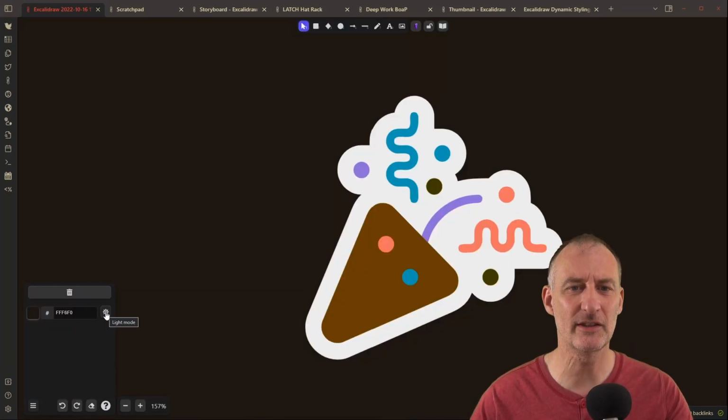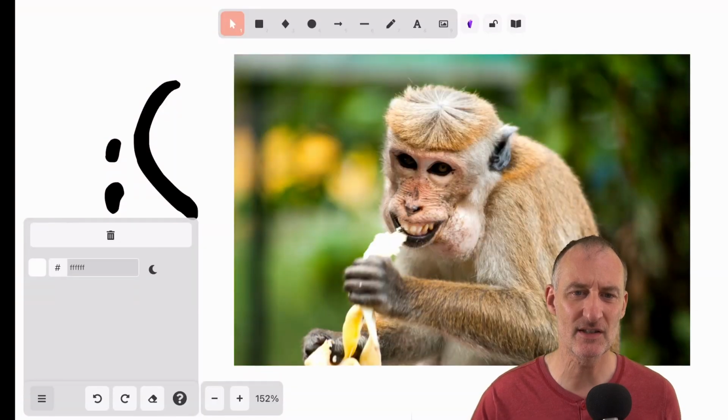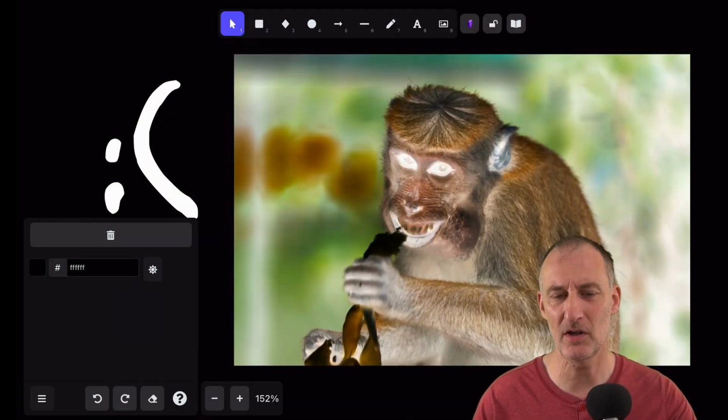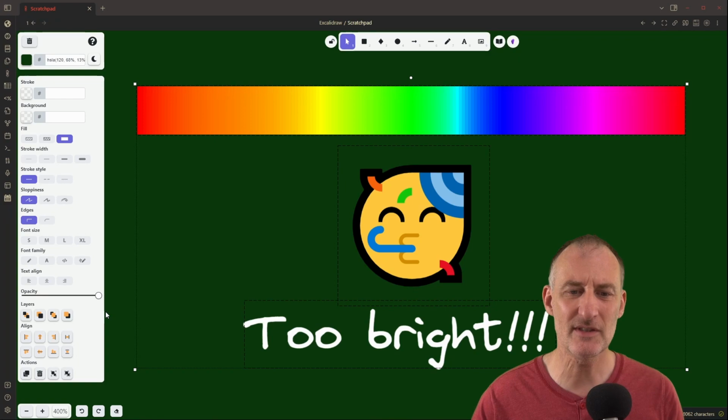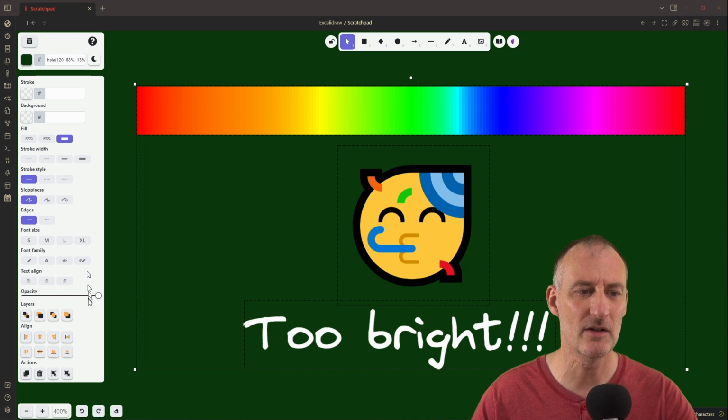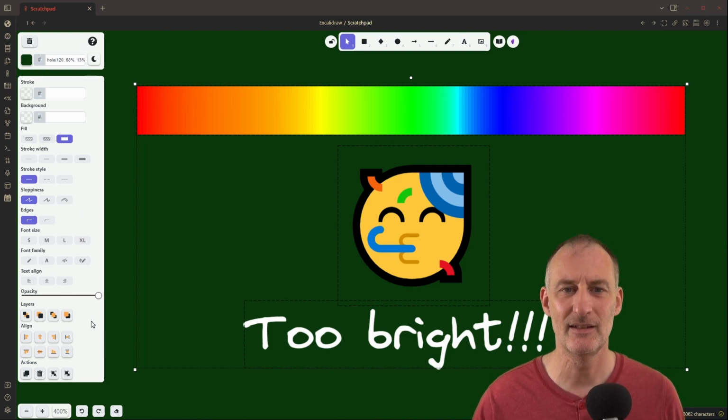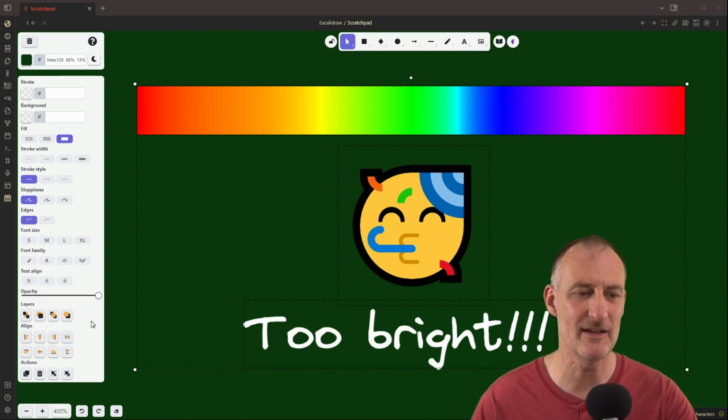Emojis in Excalidraw dark mode simply don't look good. Similarly, images on an iPad in dark mode are inverted. You could say that instead of using dark mode, you use a dark background color, like in this case. And yes, the emoji looks perfect. However, the toolbar is simply too bright. It burns a hole in your eye.